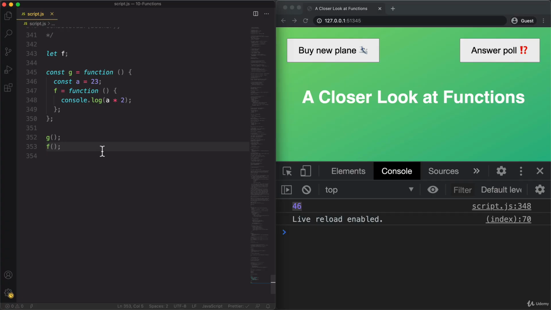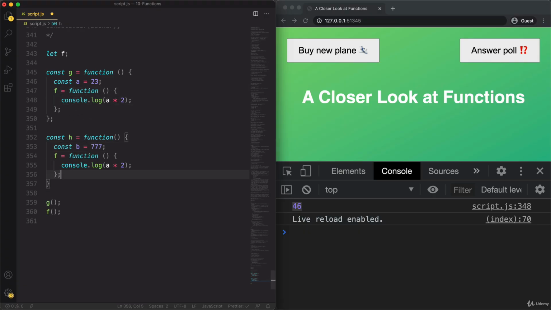But now let's take it to the next level and create a new function here. That's h, and it's going to be very similar. All it's going to do is define b as some other value, let's say this, and then we will again reassign f right here. So let's call this one b now, of course. This one will then try to access b and multiply by 2.